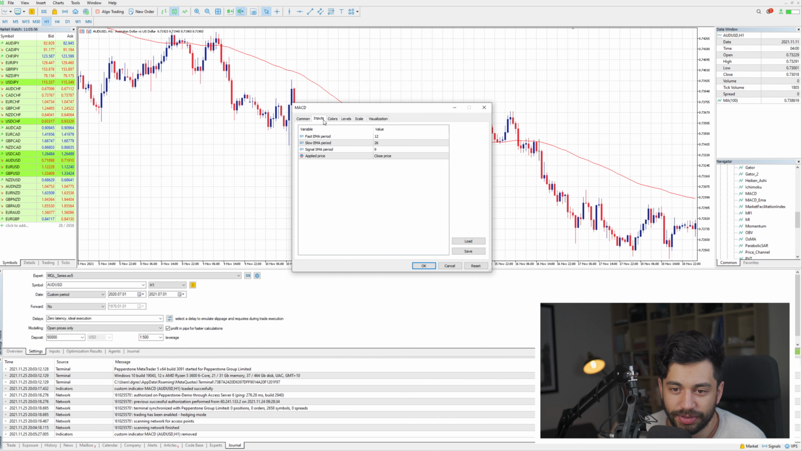Now, before clicking OK, there's a few things that I want to be looking at. Under the Inputs tab of this window, we have 4 variables that we can choose for the particular indicator, and this indicator is MACD. Different indicators are going to have different variables. Some might only have 2, some might have 8. But for today, we've got 4 variables, and it's very important that we know and understand what these variables are.